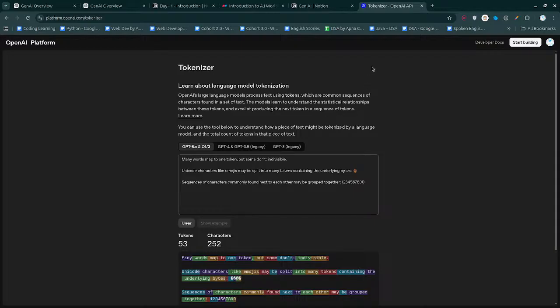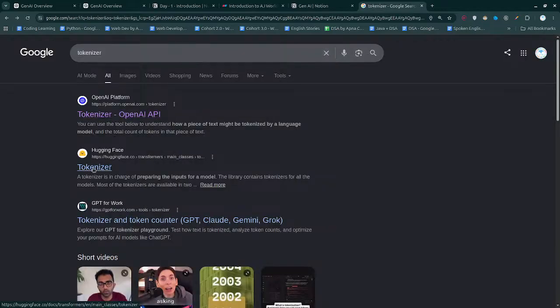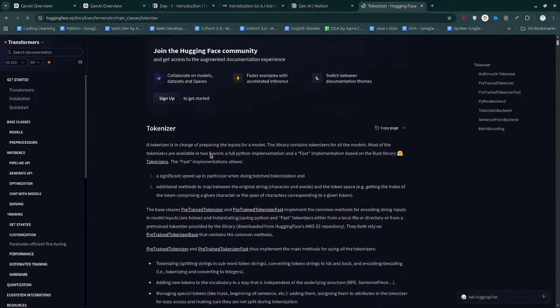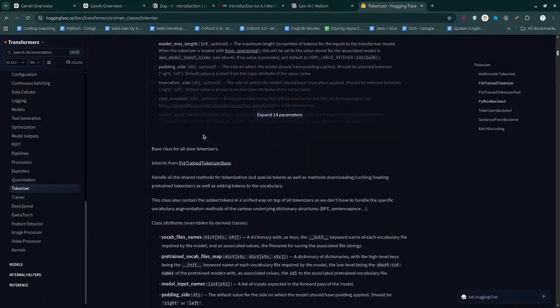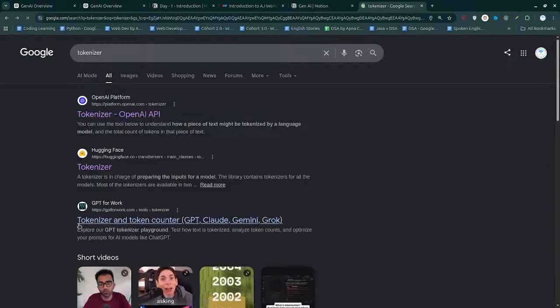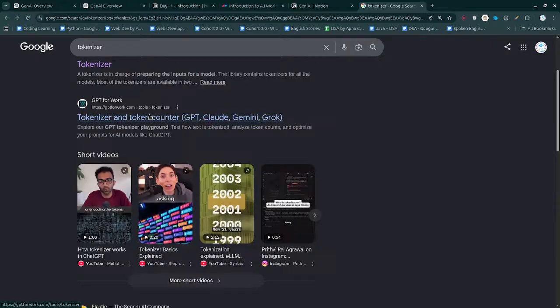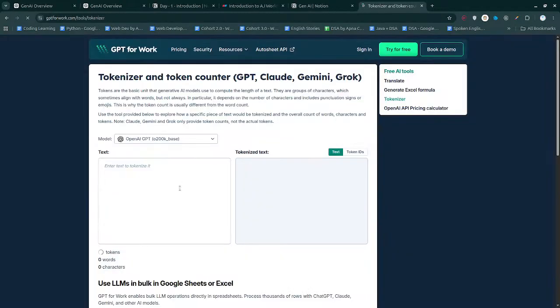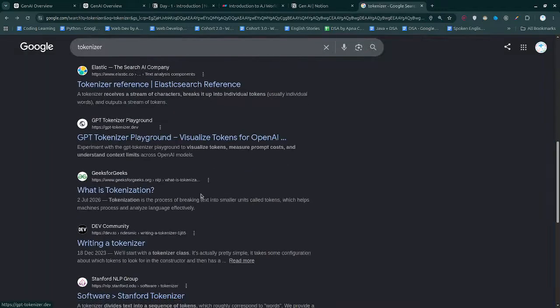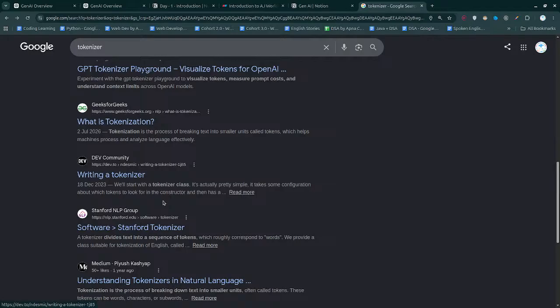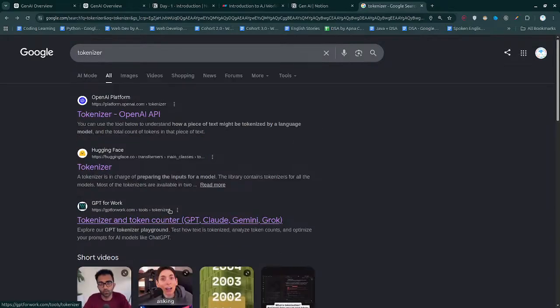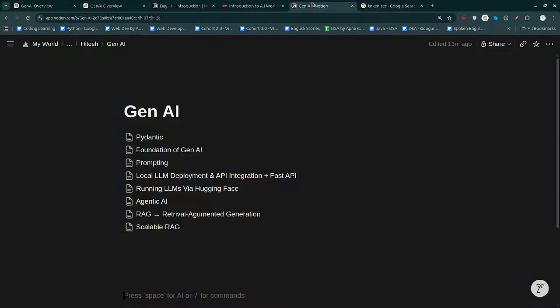Like there are many tokenizers over here. This is by Hugging Face, and I think the same thing can be done over here. Tokenizer and token counters for GPT, Claude, Gemini and all. It just simply keeps going on. Yeah, so overall there can be many tokenizers, and there was one by the Vercel side. I can't really see it here, but okay, they do exist.